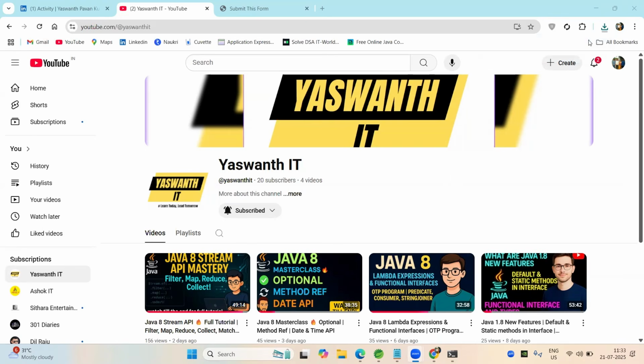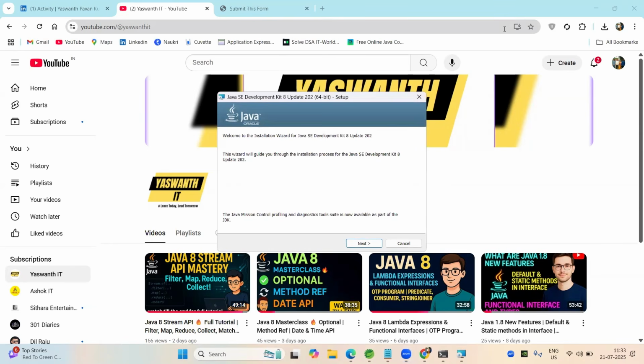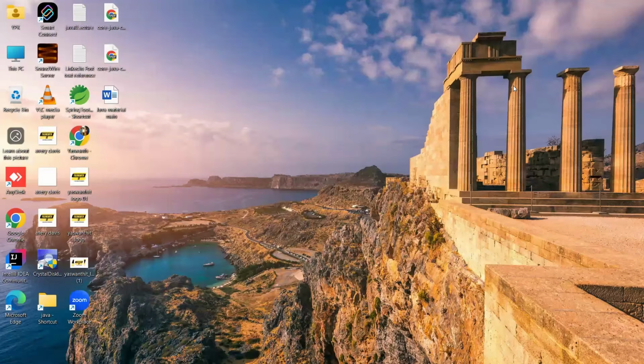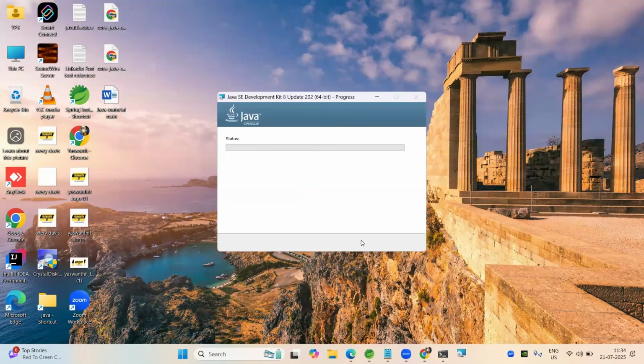Okay, see here, my download is finished. Click on this. It shows a pop-up. Please click on yes. If you don't see the pop-up screen, you can simply click on yes. After clicking on yes, it will show this type of screen. Click on next, next, and it is going to install.